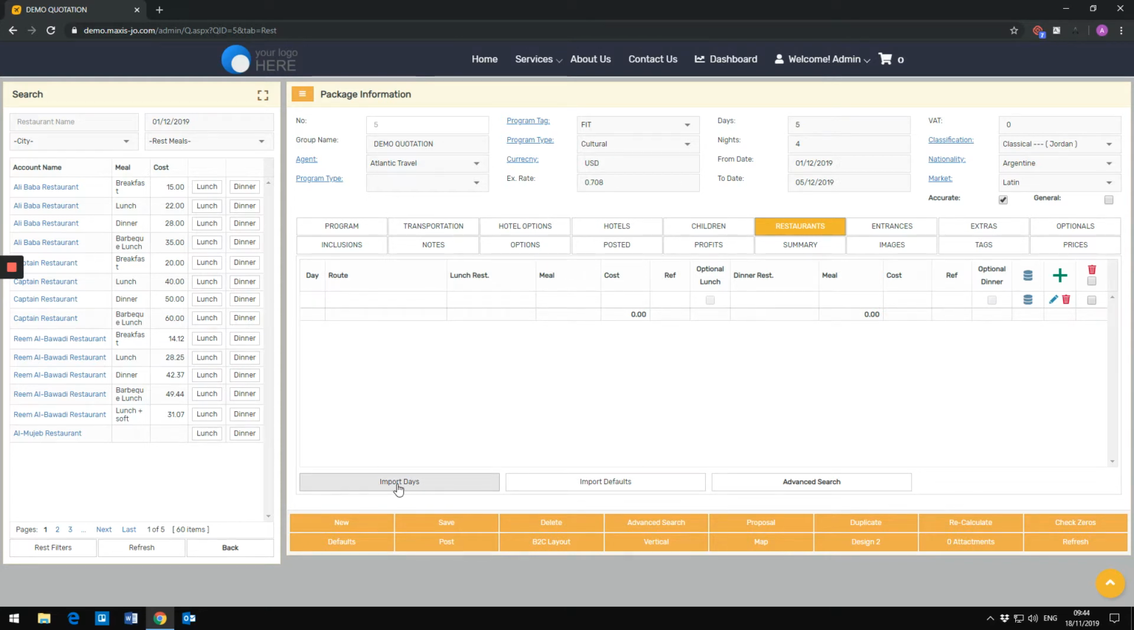Import days. When we click on it, you will see that the day and the route are imported without any restaurant. And here we have to go one by one and fill for that certain day lunch and dinner. And here we have another option, import defaults.